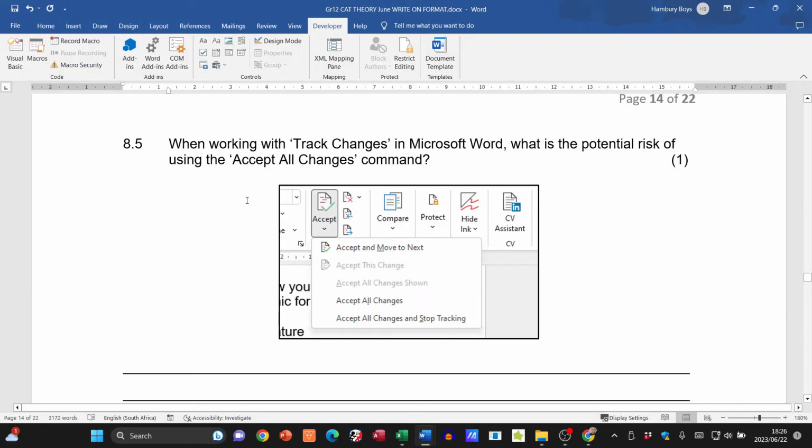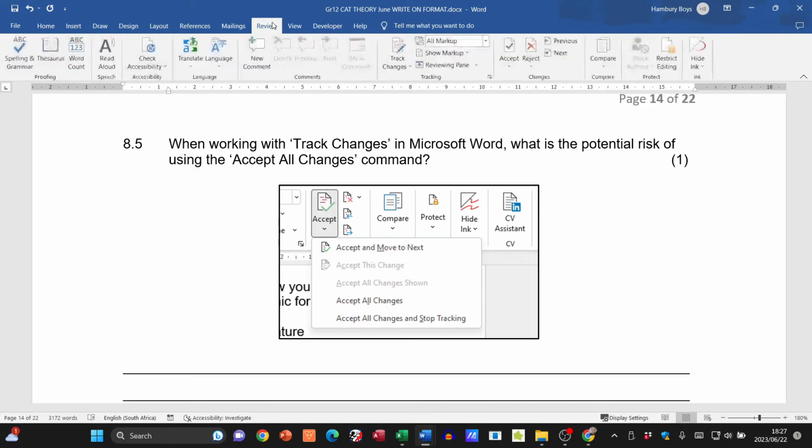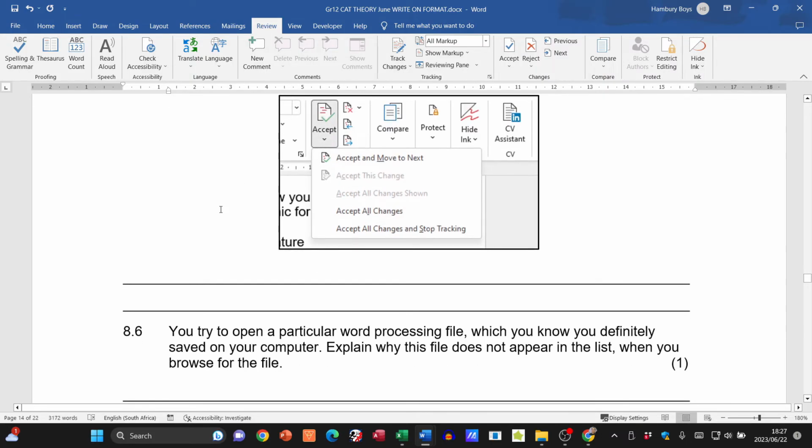When working with track changes, so if we go up to review and we go to our track changes over here, accepting changes, tracking changes, what is the potential risk of using accept? Well, if I just say accept all changes, I might accept changes that I don't actually want or changes that I shouldn't have accepted.